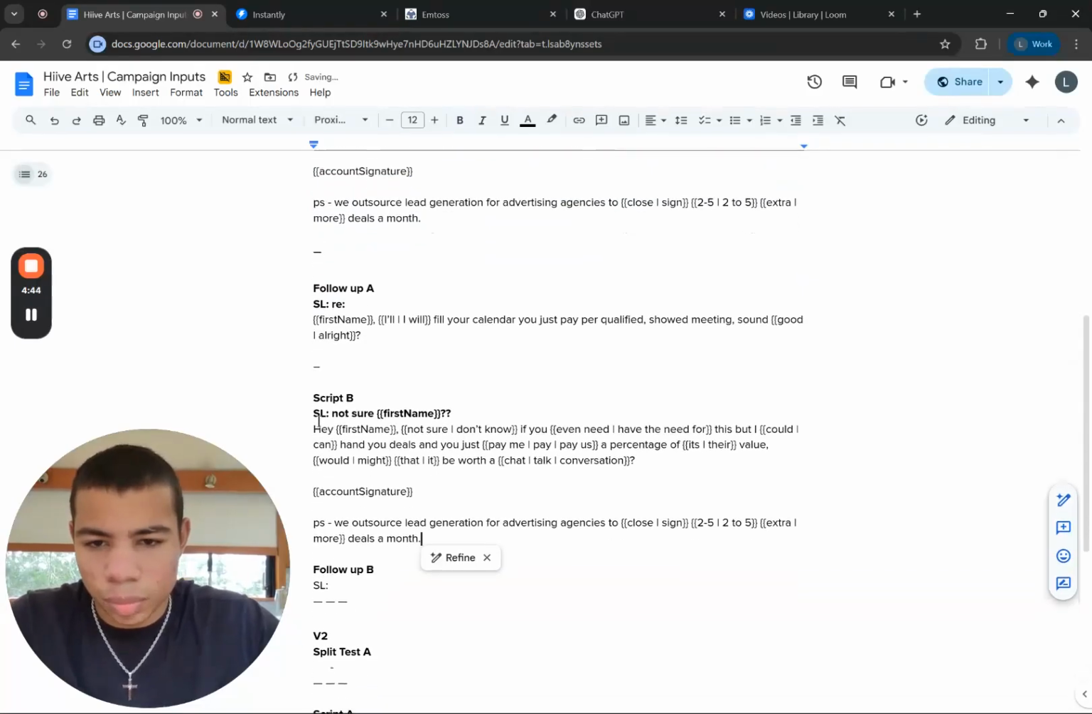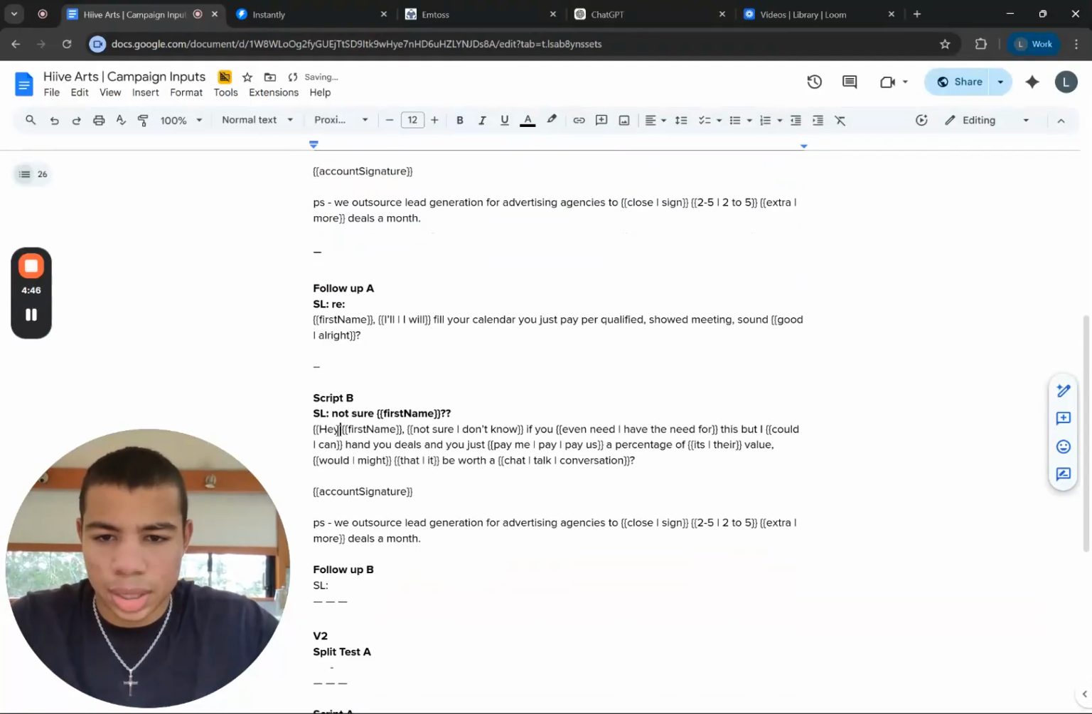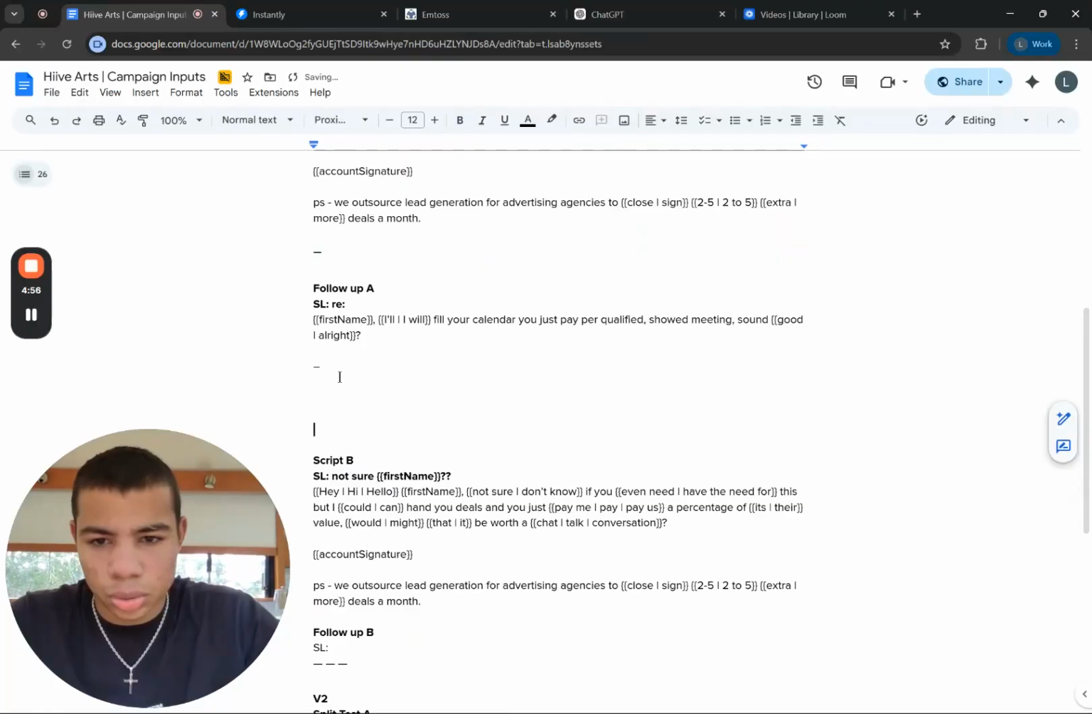Let's paste it in, and I'm just going to add more spin tax. Hi, hello. So we spin tax everything heavy. What spin tax is, I guess, if you don't know this: whenever you're writing something, you put what you're writing inside these double curly brackets, and then you add a line in between, and then you can write something else.